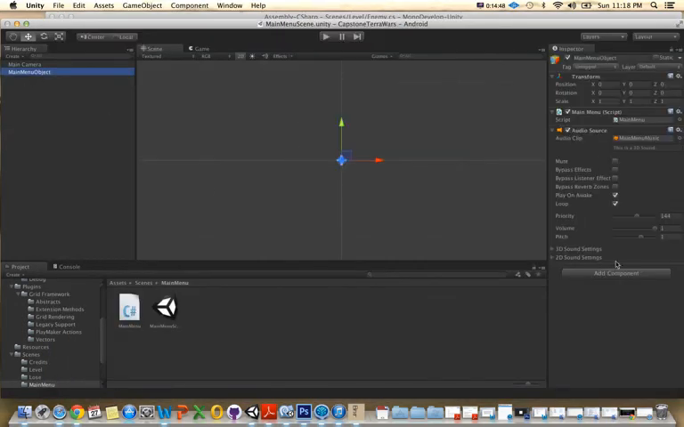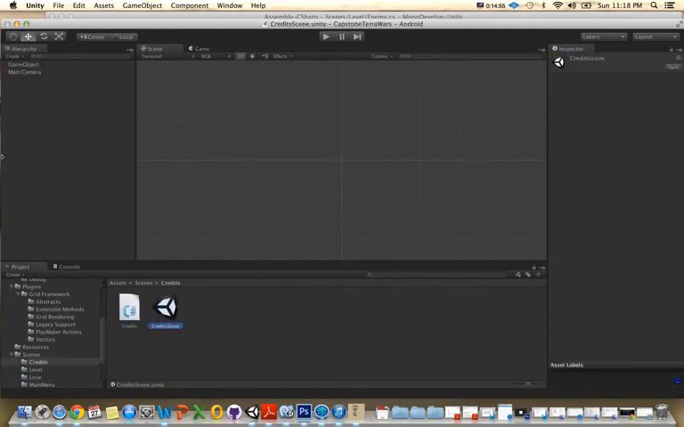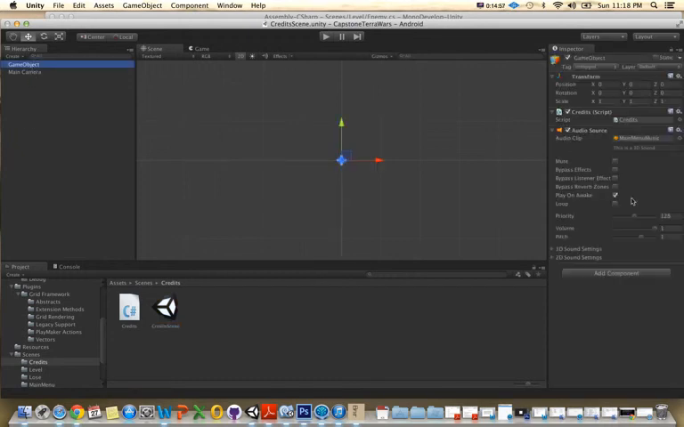Now the main menu has the background music. And if we go look at credits, it also has the background music as of right now.